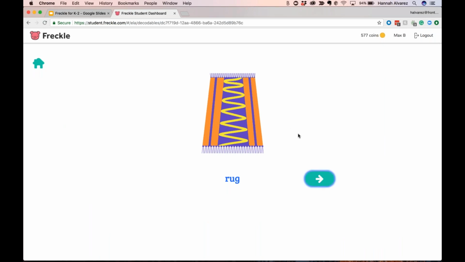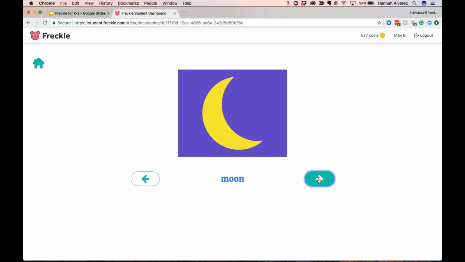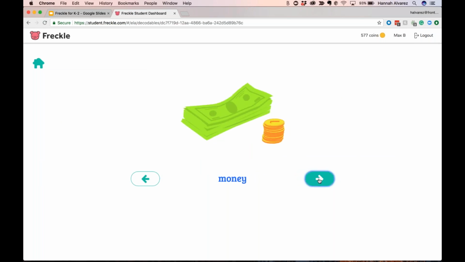As you can see, this is a really simple screen. All the student is going to see is a word and a picture. And so they will click through and view each of these words and pictures. You can use this individually with students and have them go through and practice maybe reading these words aloud. This is also something that you can do in small groups or as a whole class.